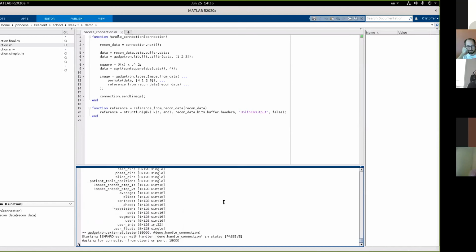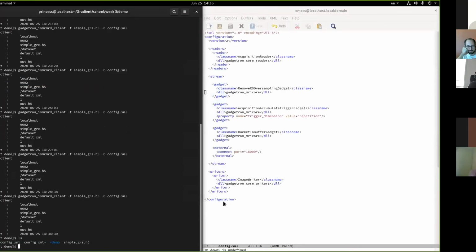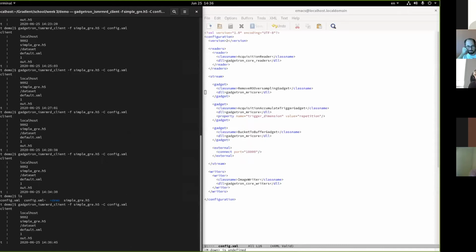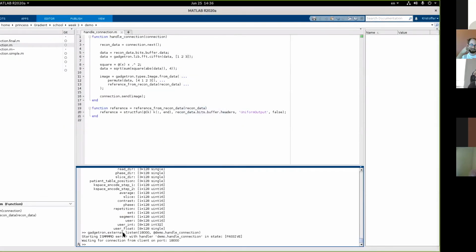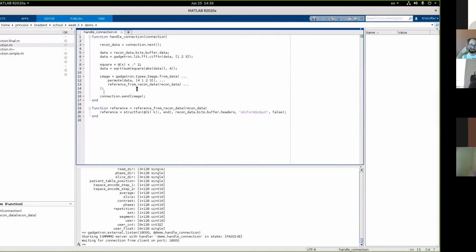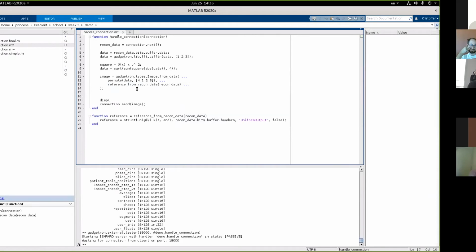So let's run this. And if we have a look in our folder here, we see there's no output. The client writes out an HDF5 file if it gets output from Gadgetron. So we run this. This completes. That's nice. We're a little short on logging output here, so I'm going to add a disp statement here. Disp sending image to client. There we are.